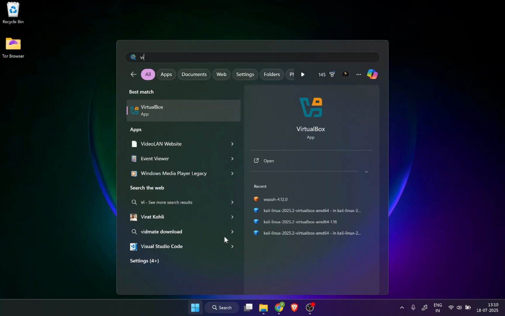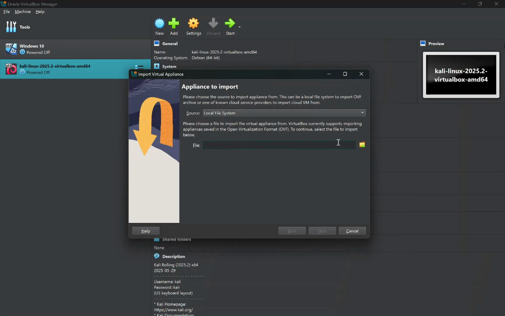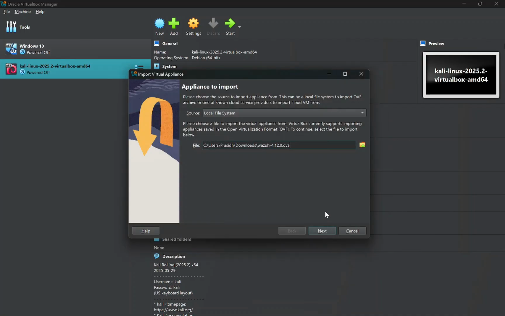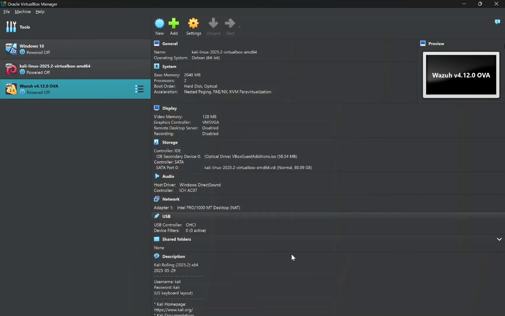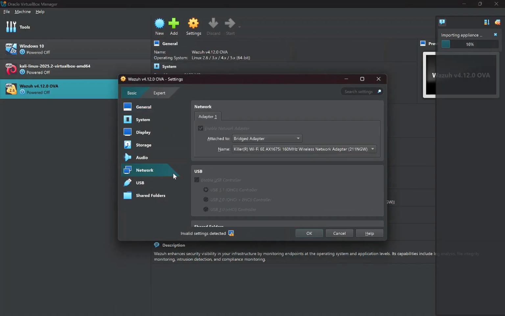First open the VirtualBox, then go to File, Import, then browse the file from your directory. I select my Wazuh OVA file which I downloaded. Click Open. Next, click Finish. Let it complete the importing. Before starting the machine, you have to go to Settings, go to Network, and make sure the network adapter is set to bridge adapter so that you can access the server from the host OS.